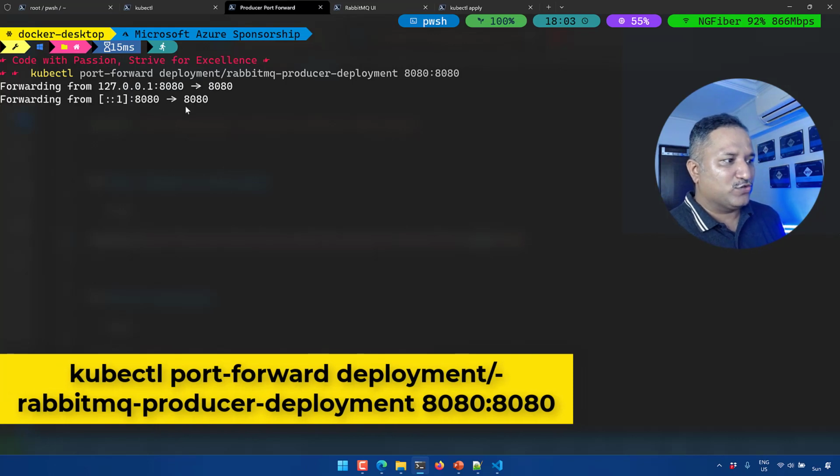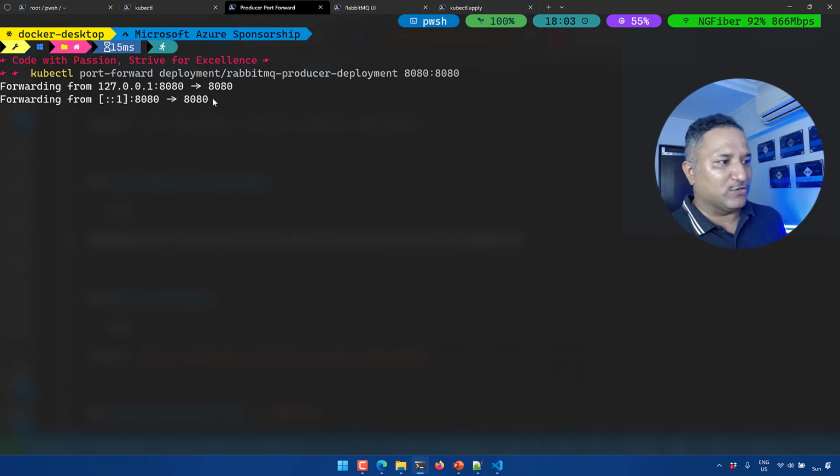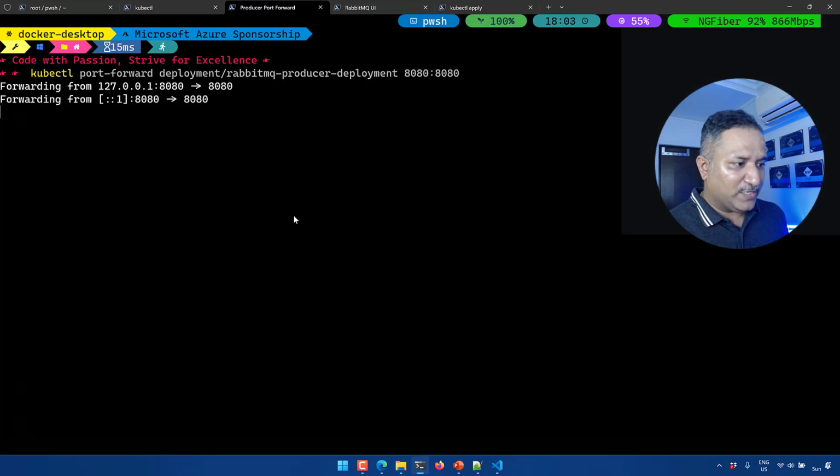Port forwarding allows us to map a port on our local machine to a port inside the Kubernetes cluster. So we have this deployment, which is rabbitmq producer deployment, which is exposing port 8080. That was our definition, where we specified in our manifest file that we want to expose port 8080. And then we are mapping that 8080 port to our local 8080 port on our computer. So now any request that goes to port 8080 will be forwarded to the Kubernetes cluster. Let's go and test this.